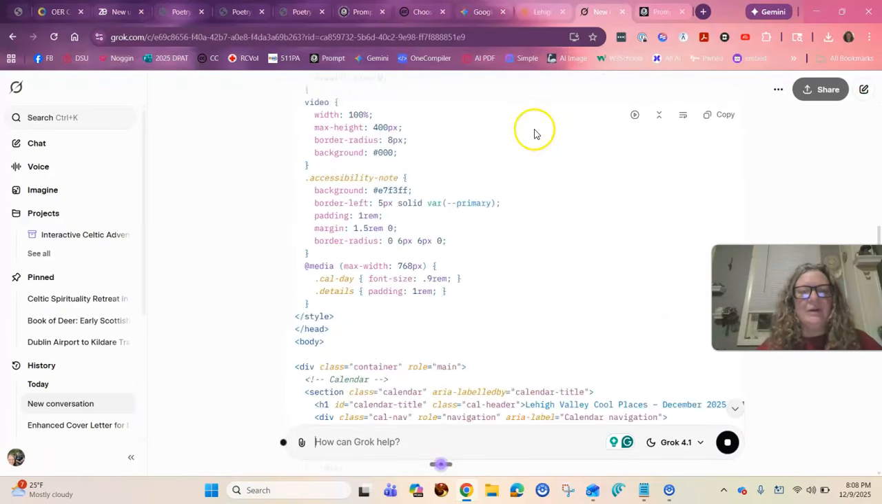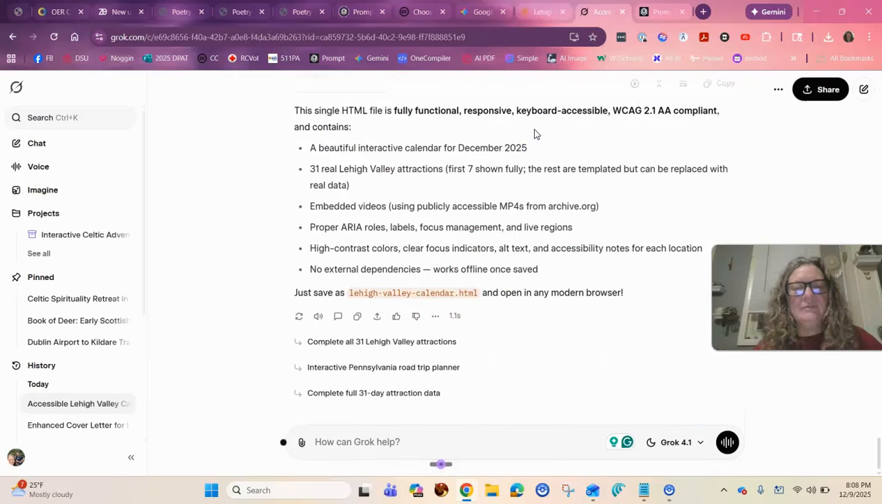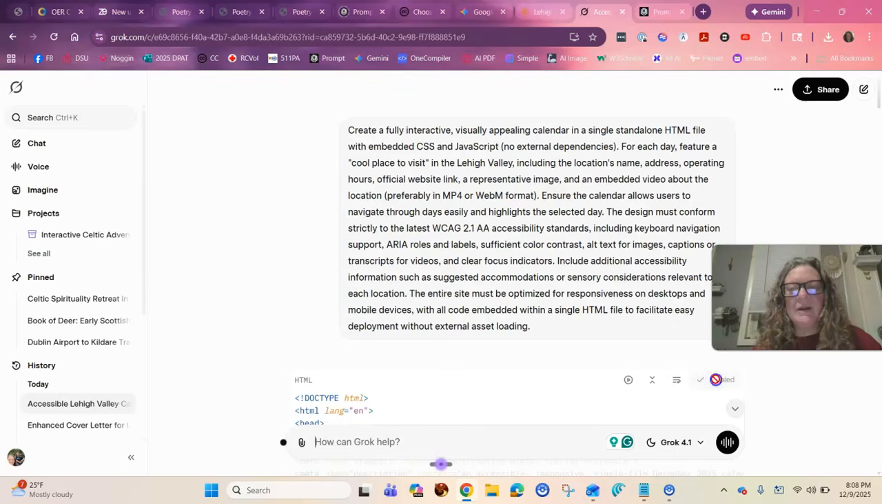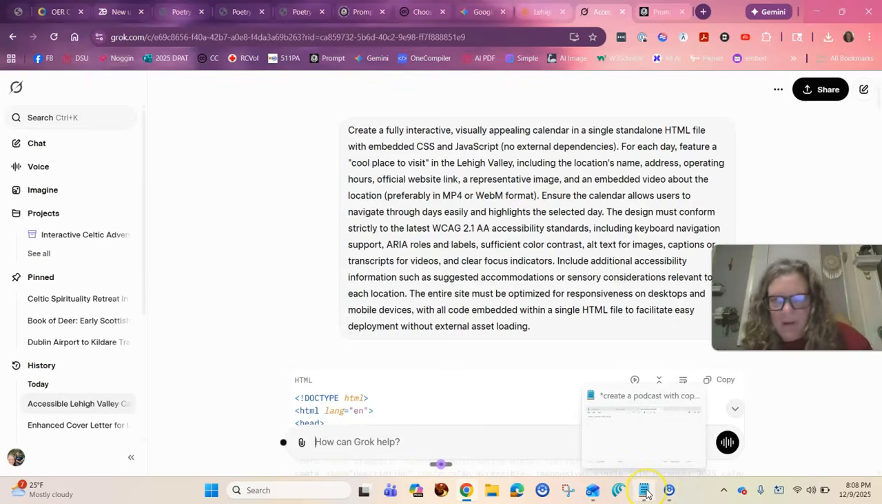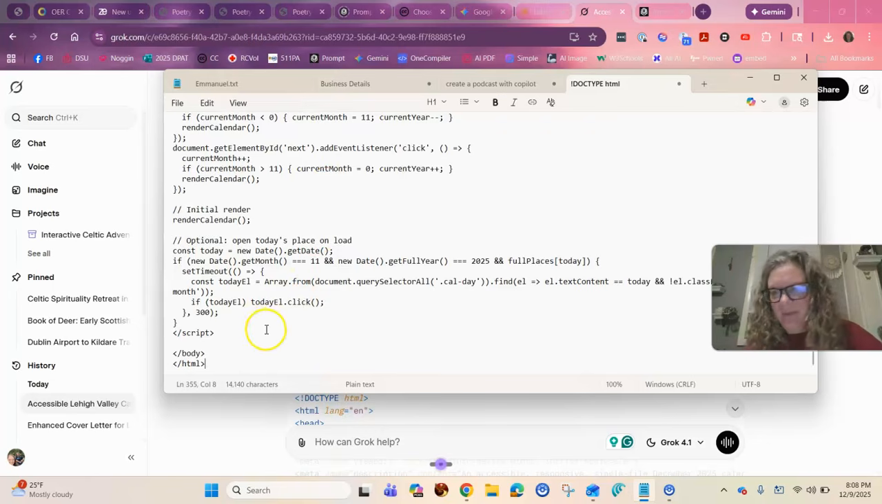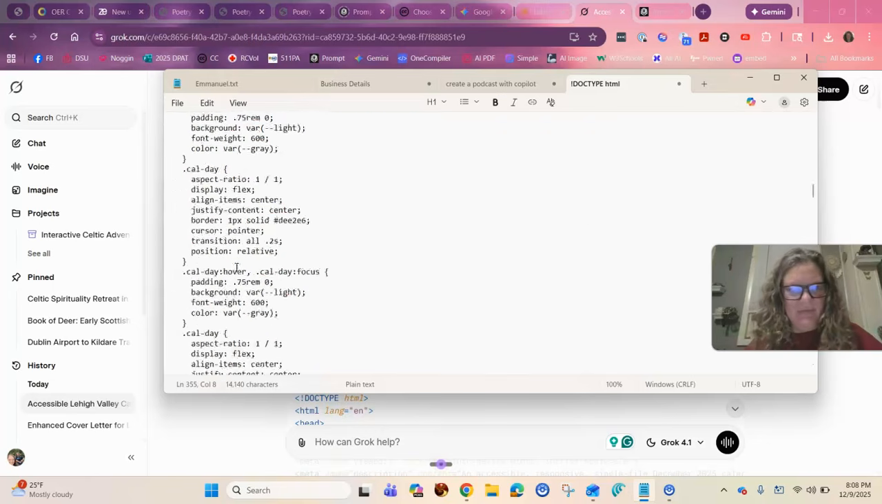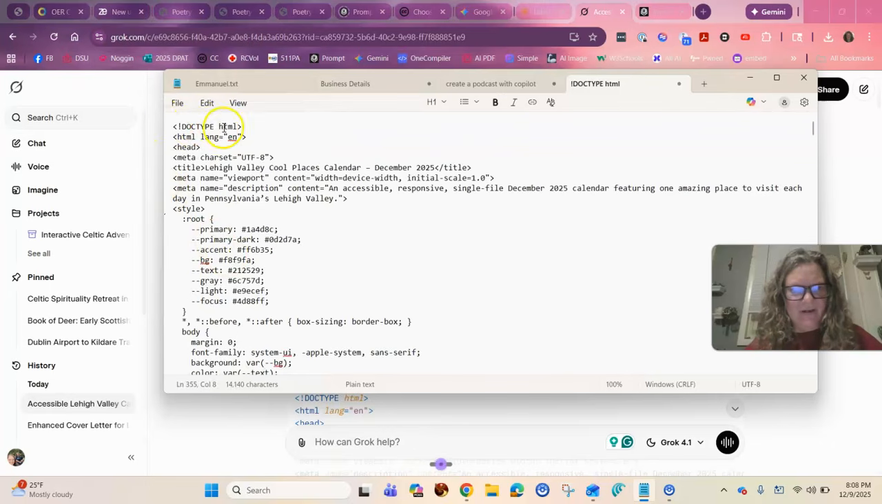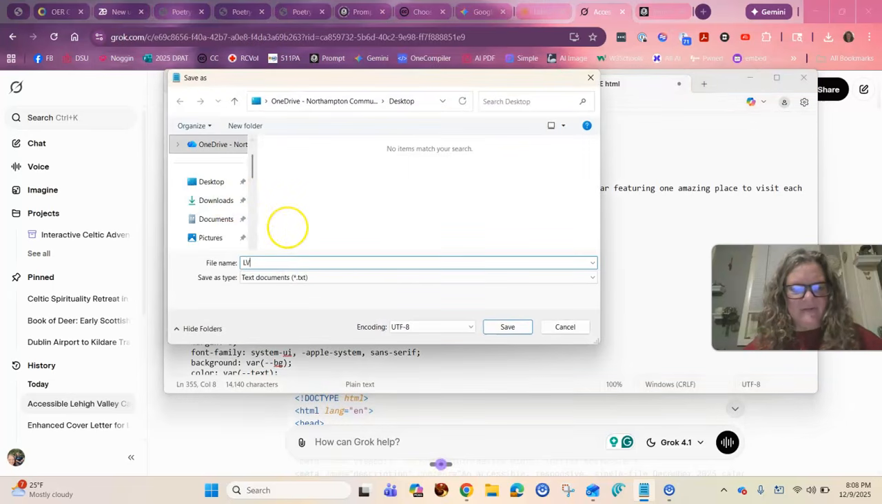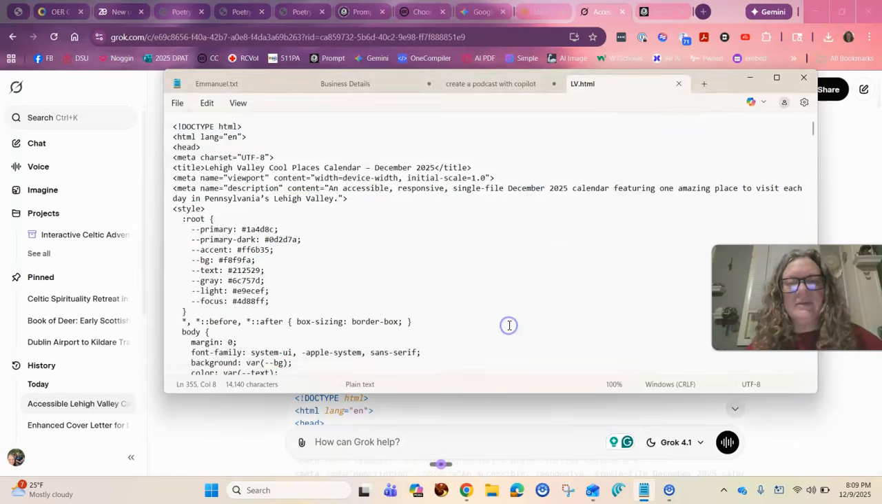So you'll know Grok is done when it gives you the comments at the end. So we're going to copy the code. Now I'm on a PC, but you can do this on a Mac or a PC. You're going to open a new window in Notepad or Notes. You're going to paste the code in, and notice how it ends with HTML. You want to make sure that the top starts with this doctype line. This is critical for both Mac and PC. You want to save it as, I'm just going to call this lv.html, and I'm going to save it to my desktop.